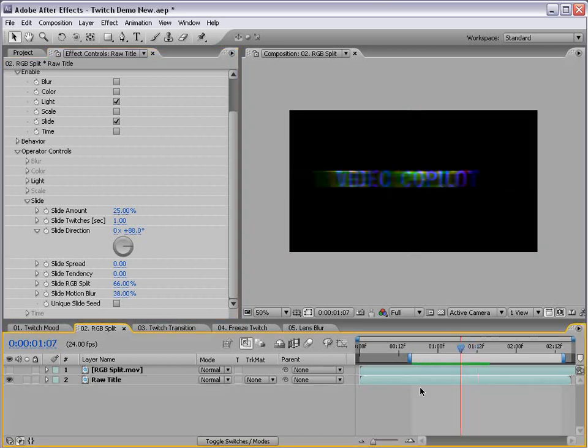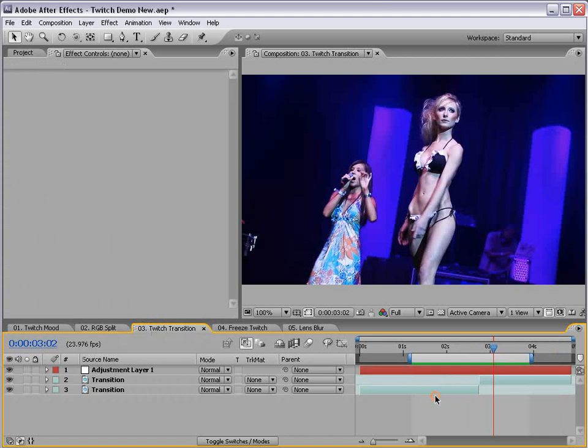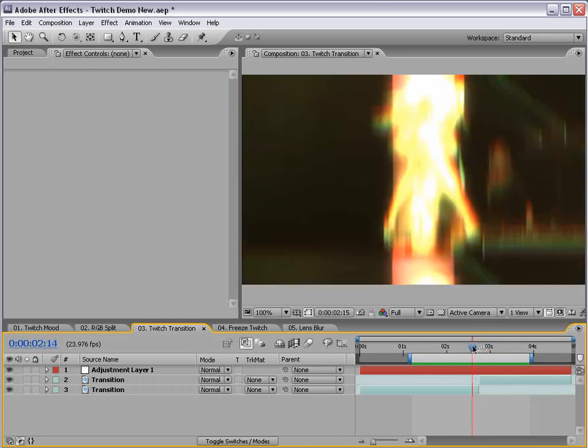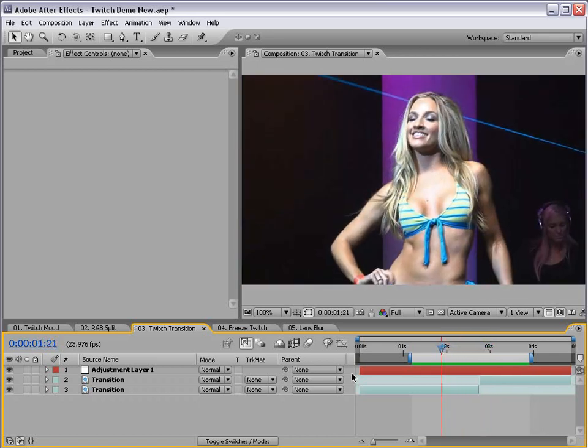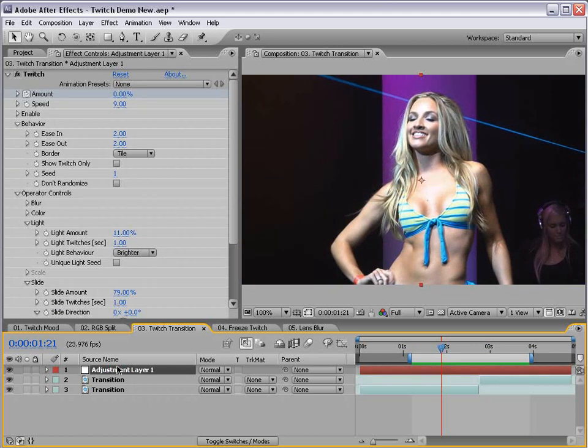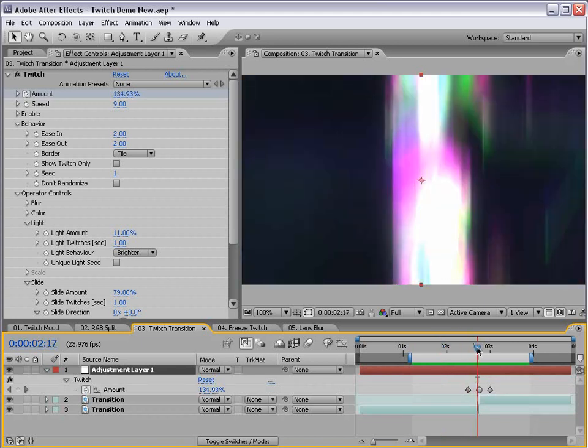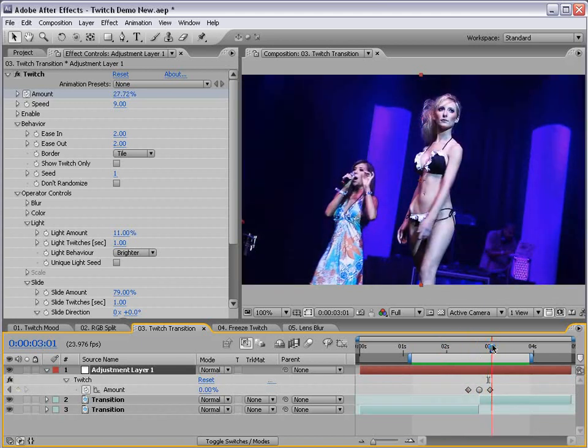Now, if you're having a hard time seeing this, you may be colorblind, so I would check that out. Let's move on to the twitch transition. I know everyone's been waiting for this. As you can see, we just have this really cool effect, and it just blends the two shots together. So I've simply applied our twitch to an adjustment layer and changed the ramp amount from 0 up to 100 and down back to 0 again.